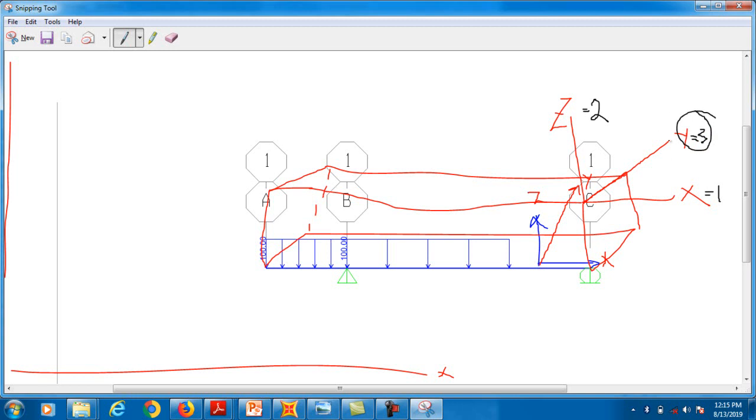In SAP, the Structure Analysis Program, basically 1 represents x, 2 represents z, and 3 represents y. This may be changed sometimes, but basically the program works on these axes, in which the x axis represents 1, y is 3, and z is 2.